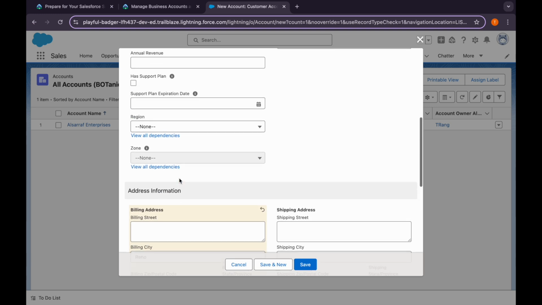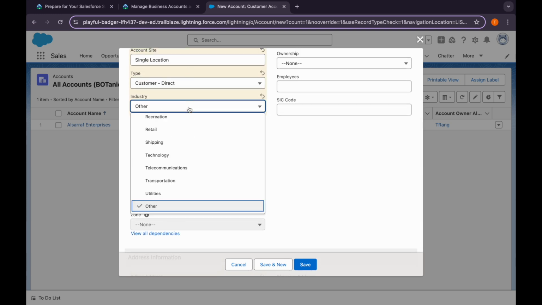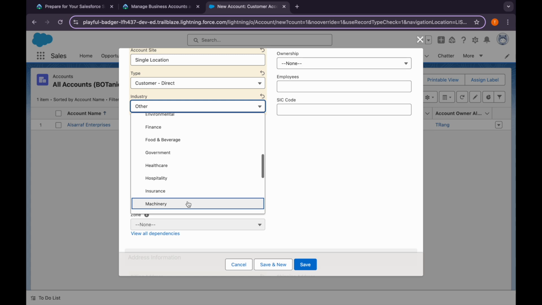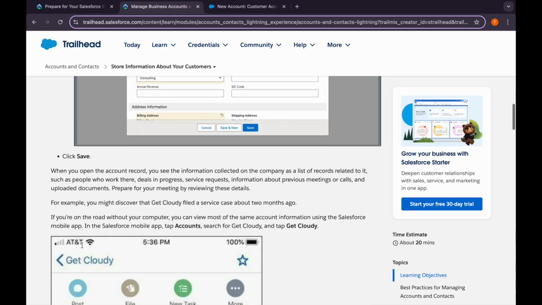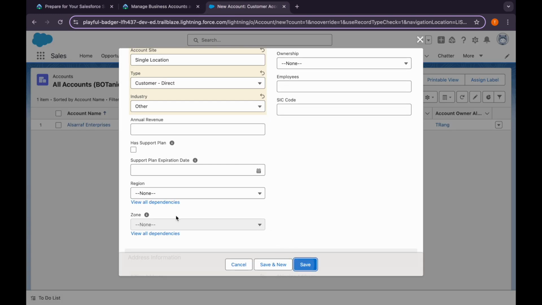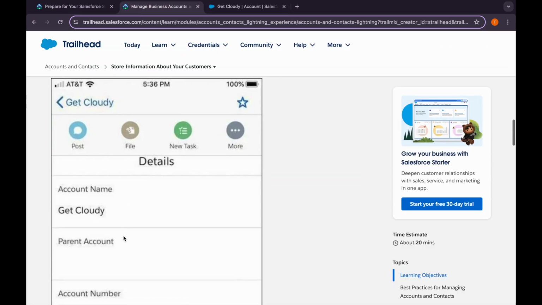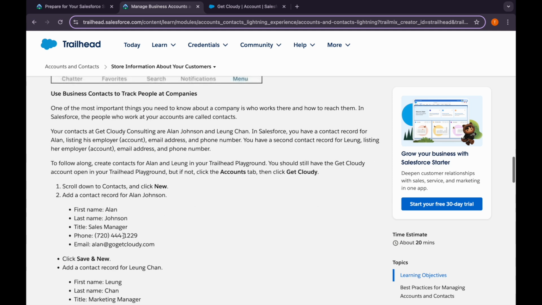What we can do, we can add a picklist value to the industry as consulting, and then edit the value over here. We'll do that if an error occurs. So let's save this account. Then we need to create a contact as Alan Johnson, sales manager.